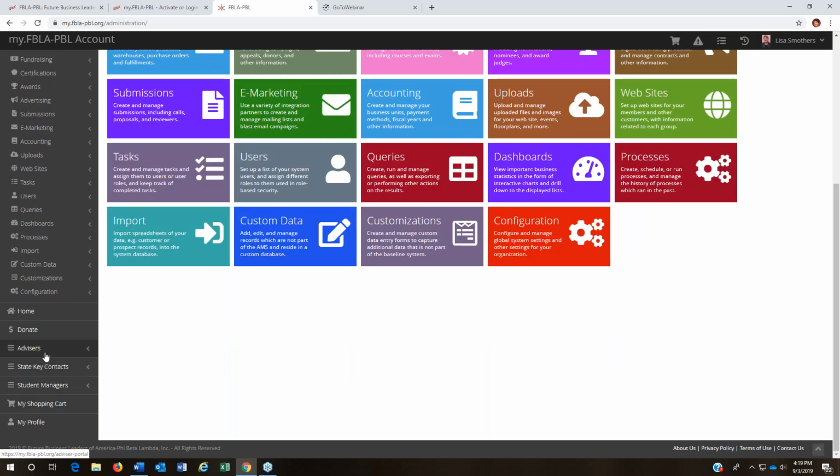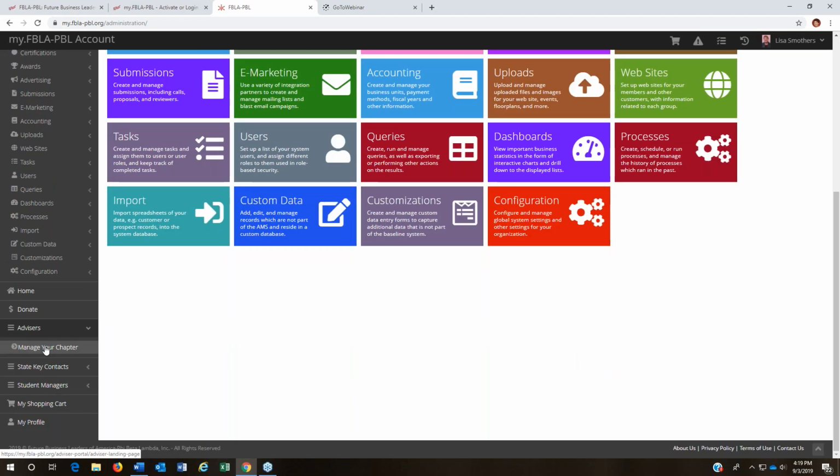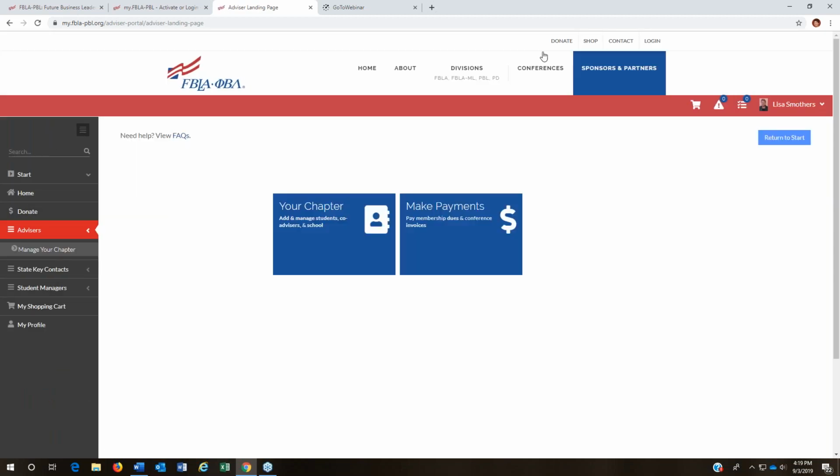This is kind of my main screen, but from here I'm going to go on to manage your chapter under advisors. When you log in, you're going to see 2 blue boxes. You're going to see a blue box to the left that says your chapter, which lets you add and manage students and co-advisors in the school, and then there's a second box to make payments. It's kind of a 2-step process, but you're going to see how much smoother and how much more accurate it is with this.